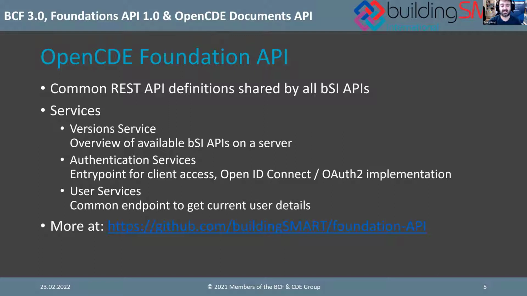And then finally, there's a service for getting common user details, because we also discovered that having some basic information about a user, like what IDs users have, what emails, what users are even available, is not only required in a specific API like the BCF API, but is probably useful in other contexts.